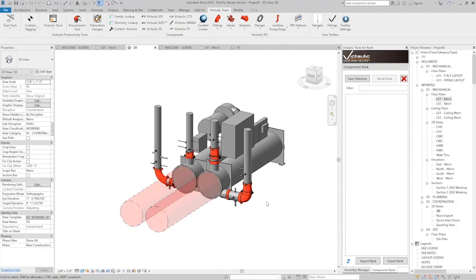So the Component Bank is a way that you can save a selection of components in one project and recall that selection of components connected in its entirety in another project. And I know you're thinking, why can't you just copy and paste from project to project? And you can, but if you've ever tried to do that with Revit, you'll notice that it creates duplicate families, duplicate pipe types. It really messes things up when you try and copy a large selection of components from one project to another. So this is our way around that.